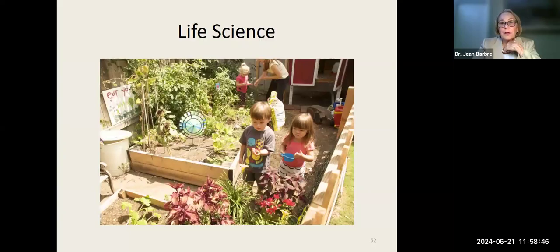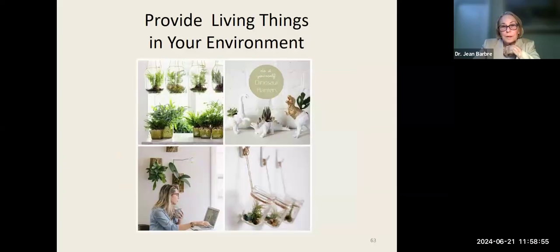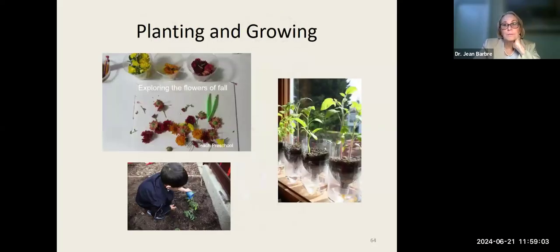If you have the luxury of having a garden, it's a really great opportunity for children to learn life science and earth science. Always adding something living in your classroom that children can watch and monitor and look at how they change over time.